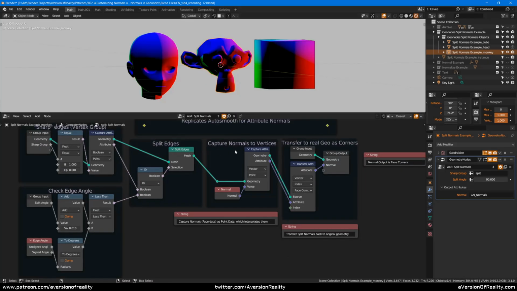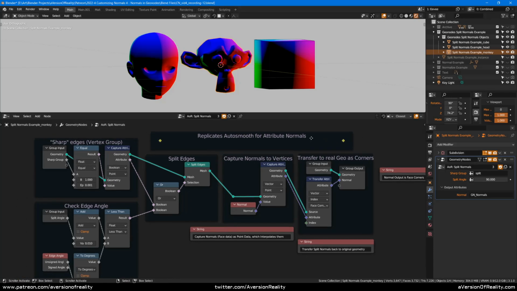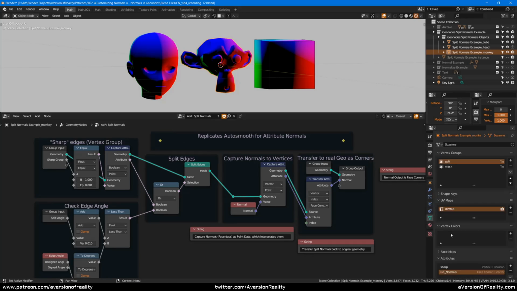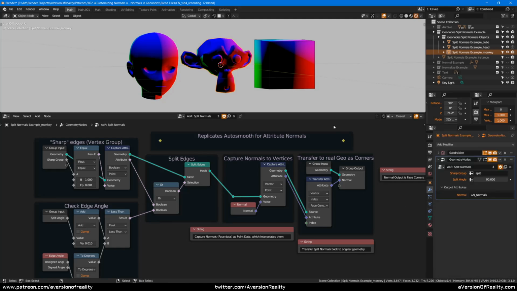Here's the geometry nodes themselves. Our setup supports having split edges mimicking sharp, but because geometry nodes doesn't support sharp as an attribute, we use a vertex group instead. We also have split angle, which mimics the angle setting under Autosmooth, which of course does nothing since we're using a generic attribute and not even using the real normals.